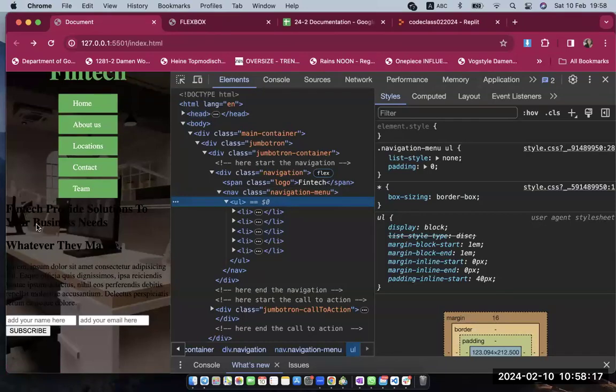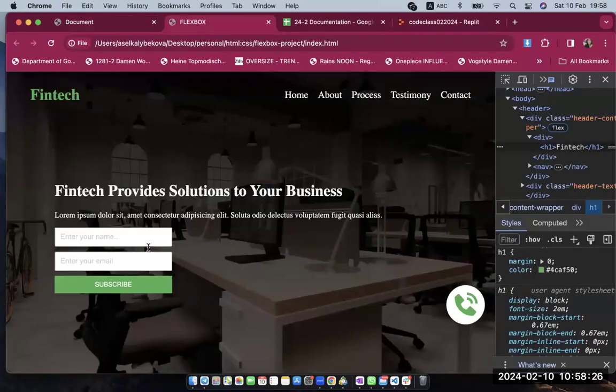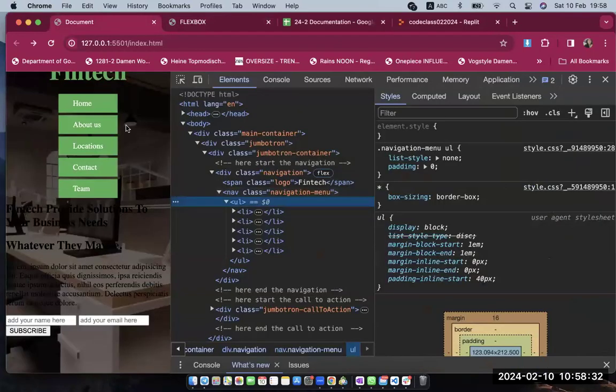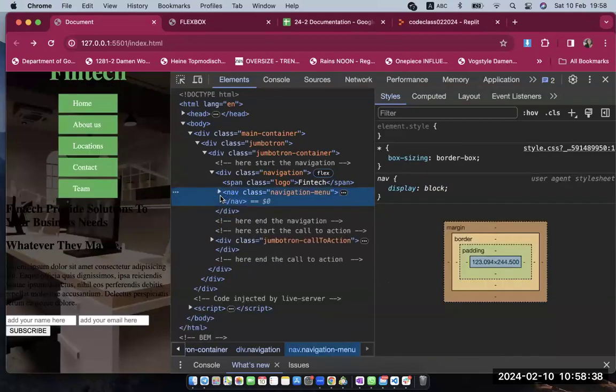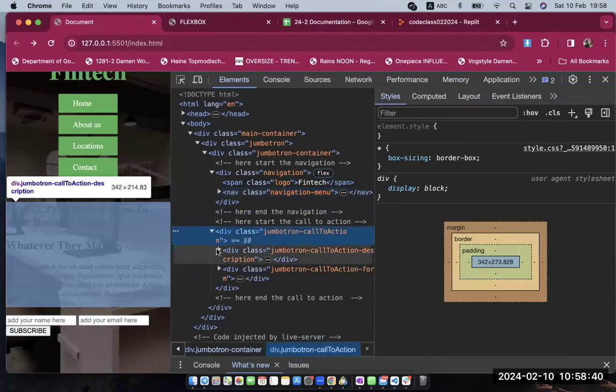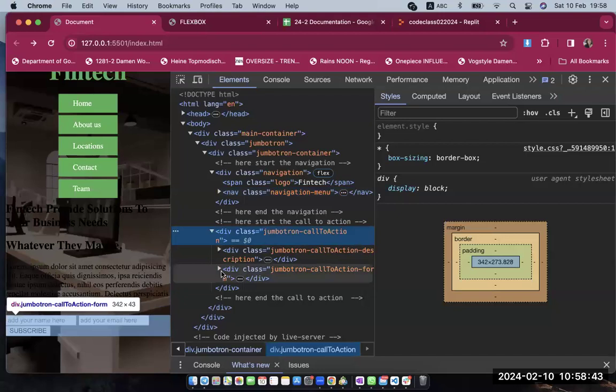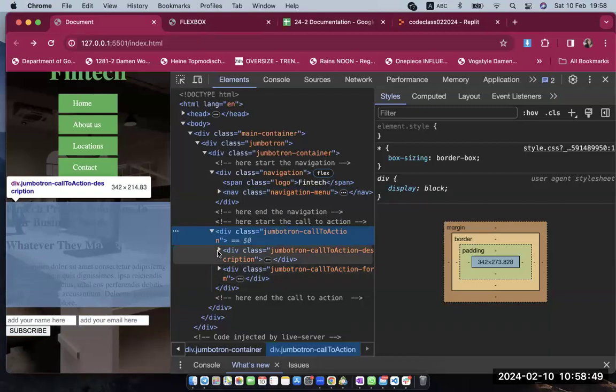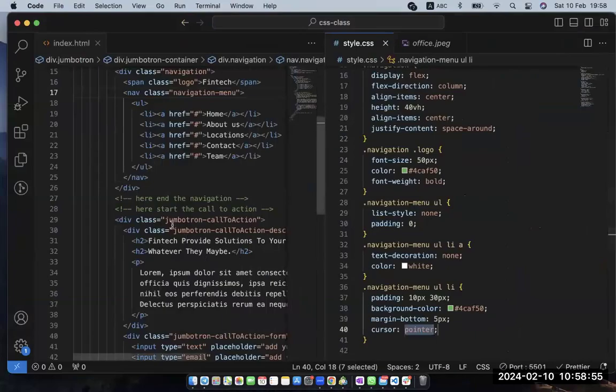Okay, so let's take care of the rest. How is that supposed to look? Okay, so we have some text here and we have inputs. Let's see, where is that text now? We have a div and then one more div and then one more div. Okay. So let's work with the Jumbotron call to action first.